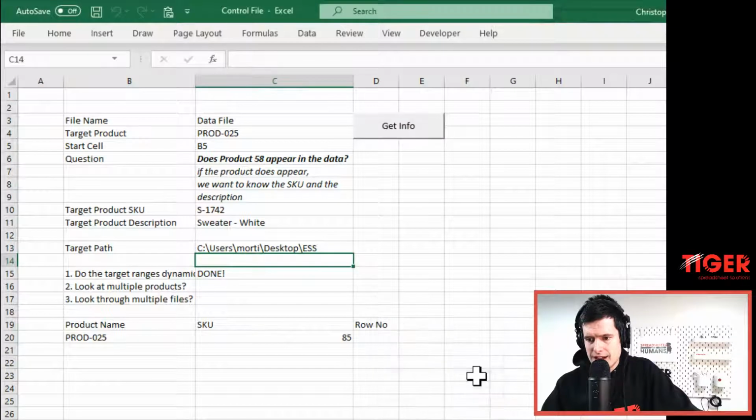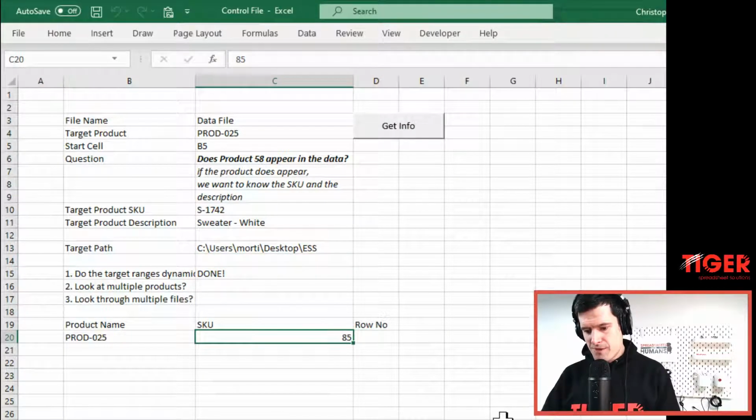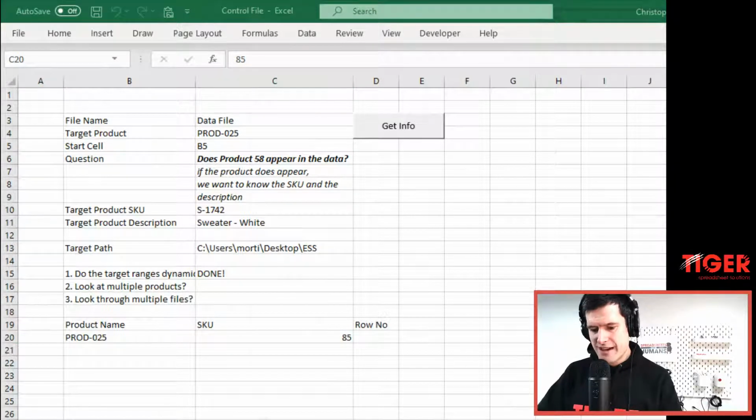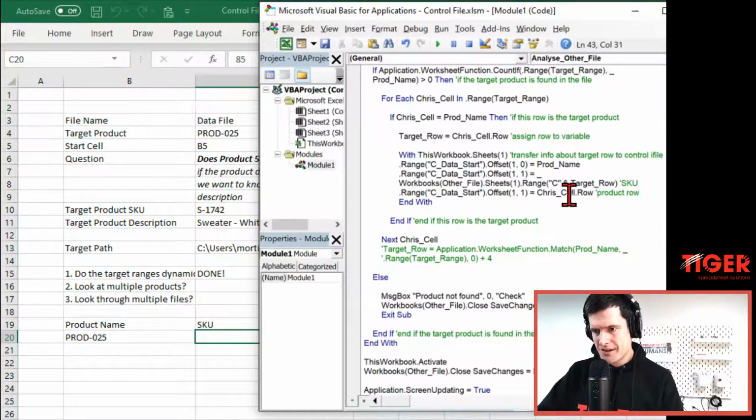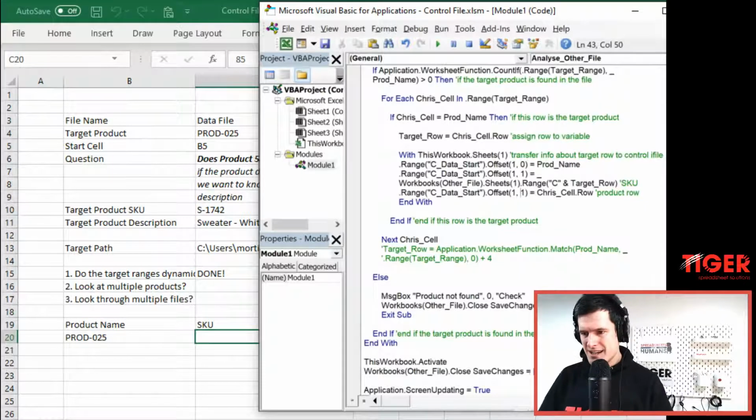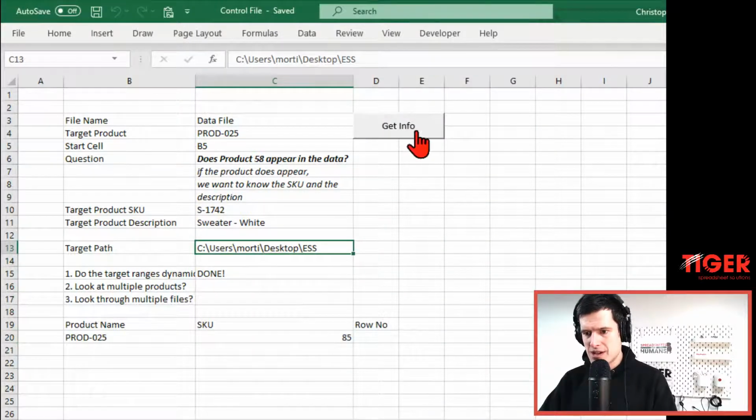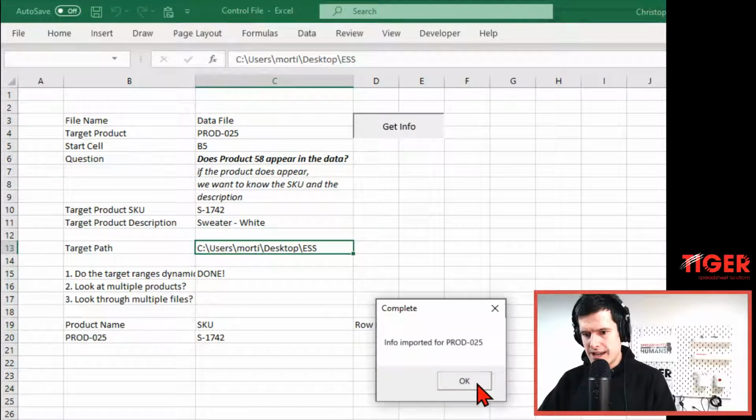Okay, going to run the code here. And I can see some information has come in, but not quite accurate. You can see I've got the row number here. That's a very typical mistake in Excel VBA, certainly a typical mistake that I make. We're going to go ahead here and just adjust this offset. Control S, save the file. So now we should get what we're looking for here.